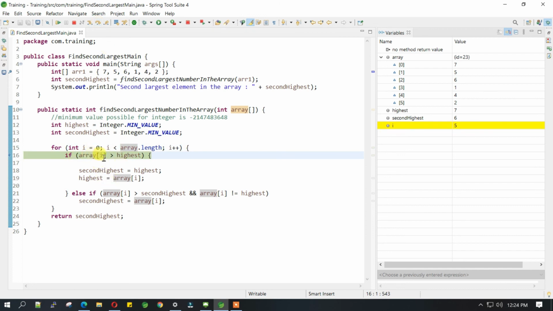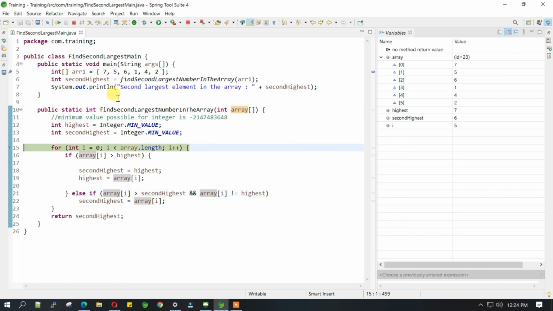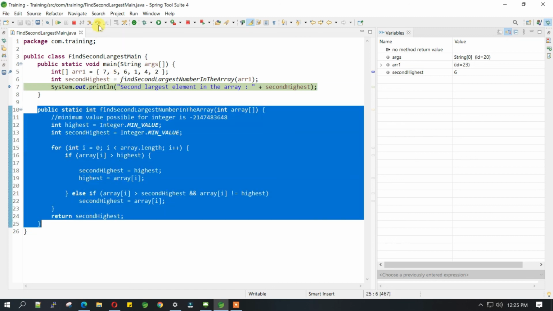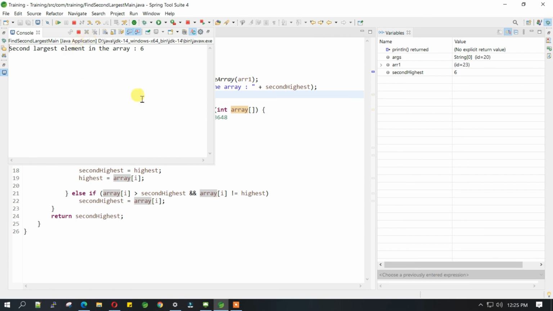And here again it will check this condition. What we have is 2 at index 5, right? Is 2 greater than highest? No. It will go to the else condition. Is 2 greater than second highest? No. It will complete the loop. Okay, now this condition is satisfied, so it will come out of the loop. Okay, and it will return this value. If you see now, the second highest value will be assigned the same value, which is what this method is returning, and this line will print that value.